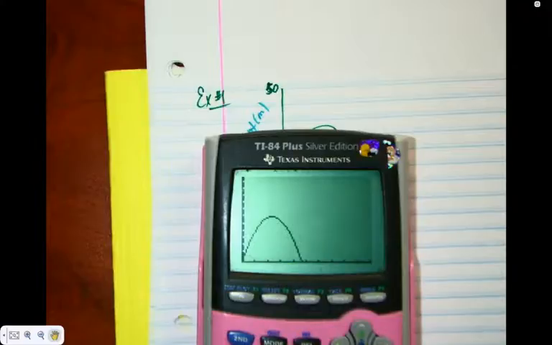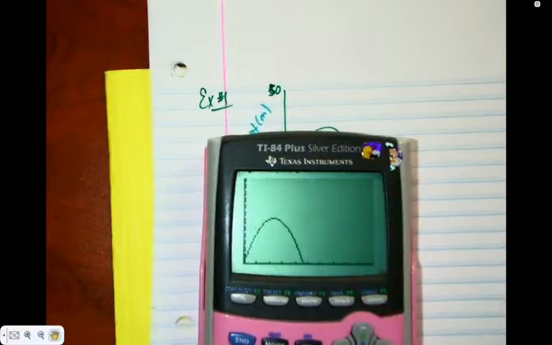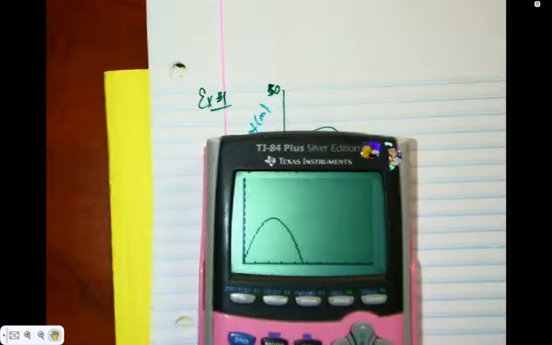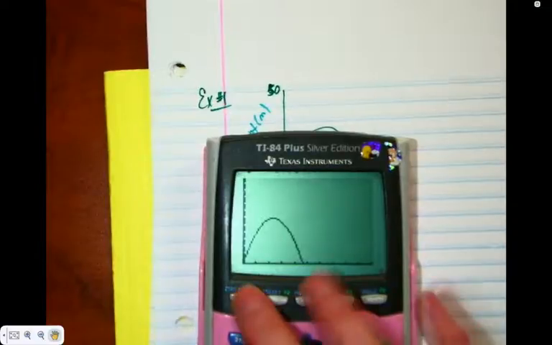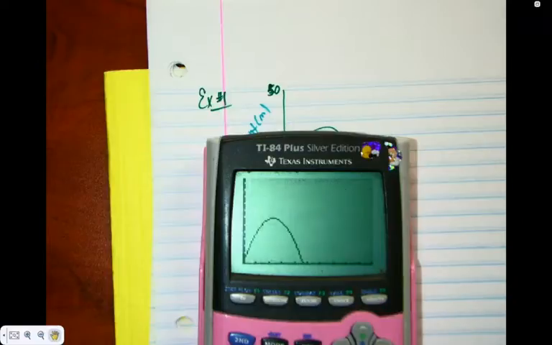Yeah, I'm positive I have it right. Yeah, negative 4.9x squared plus 22.8. And because you're using your phone, I have no idea because they all work differently. Can I see how you drew yours? Like, on the physical paper.